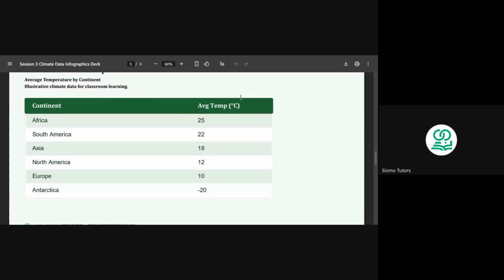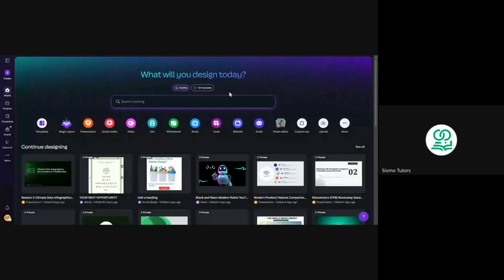So let's get started with the pie chart. I'm going to head straight to Canva right now. We are still going to come back to that document. All right, so on Canva, all you have to do is click on create, and then for today's class, we are selecting presentation.